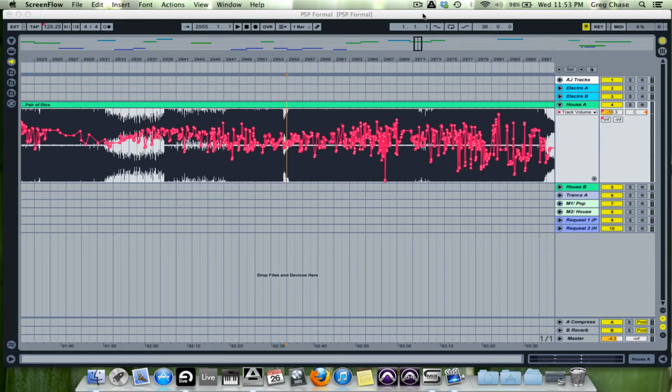Today, I'm going to show you a technique I use for editing automation in the arrangement view called Shift Edit Automation. If you look on your screen right now, this is the track volume automation. If you notice, it's all over the place, and this is the result of a MIDI controller that started malfunctioning during a live performance a few months ago. Needless to say, it was not fun.